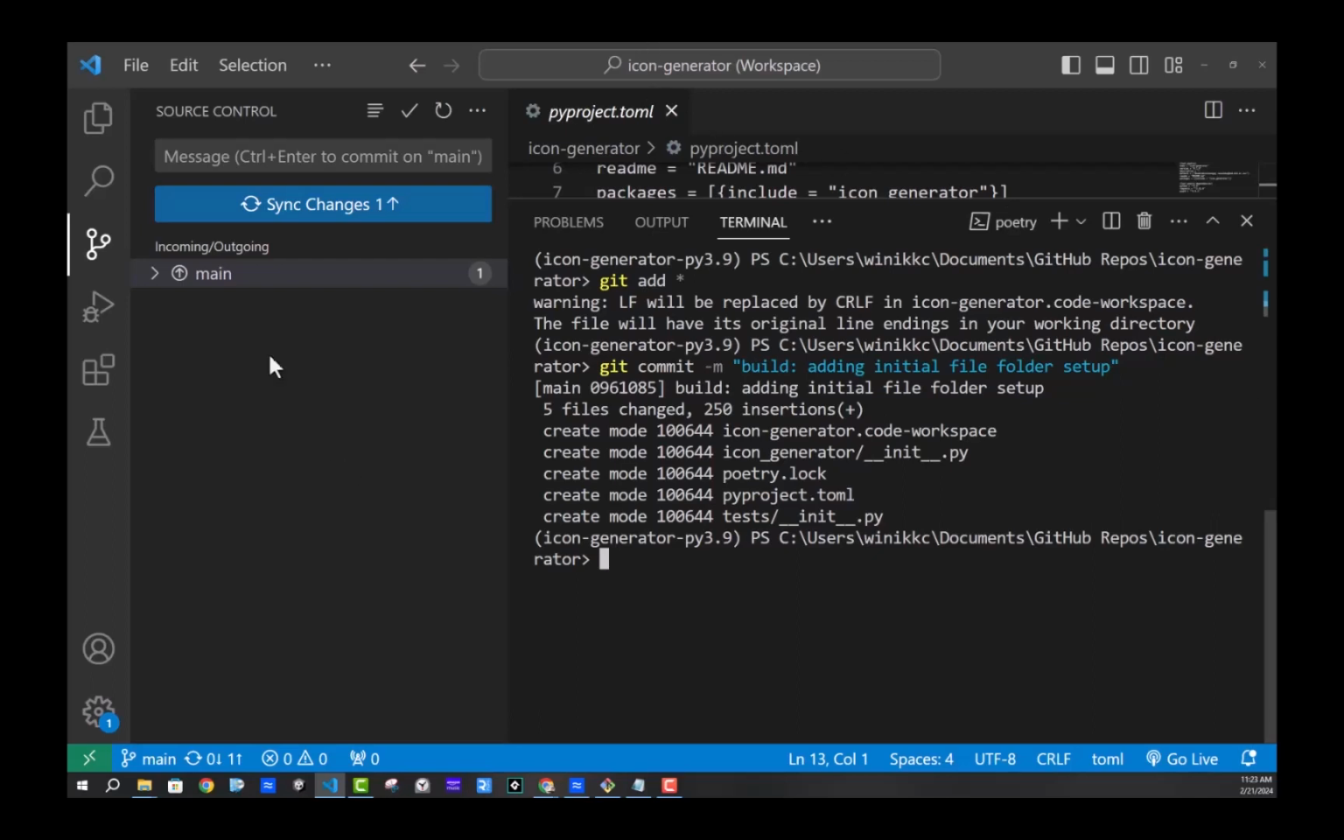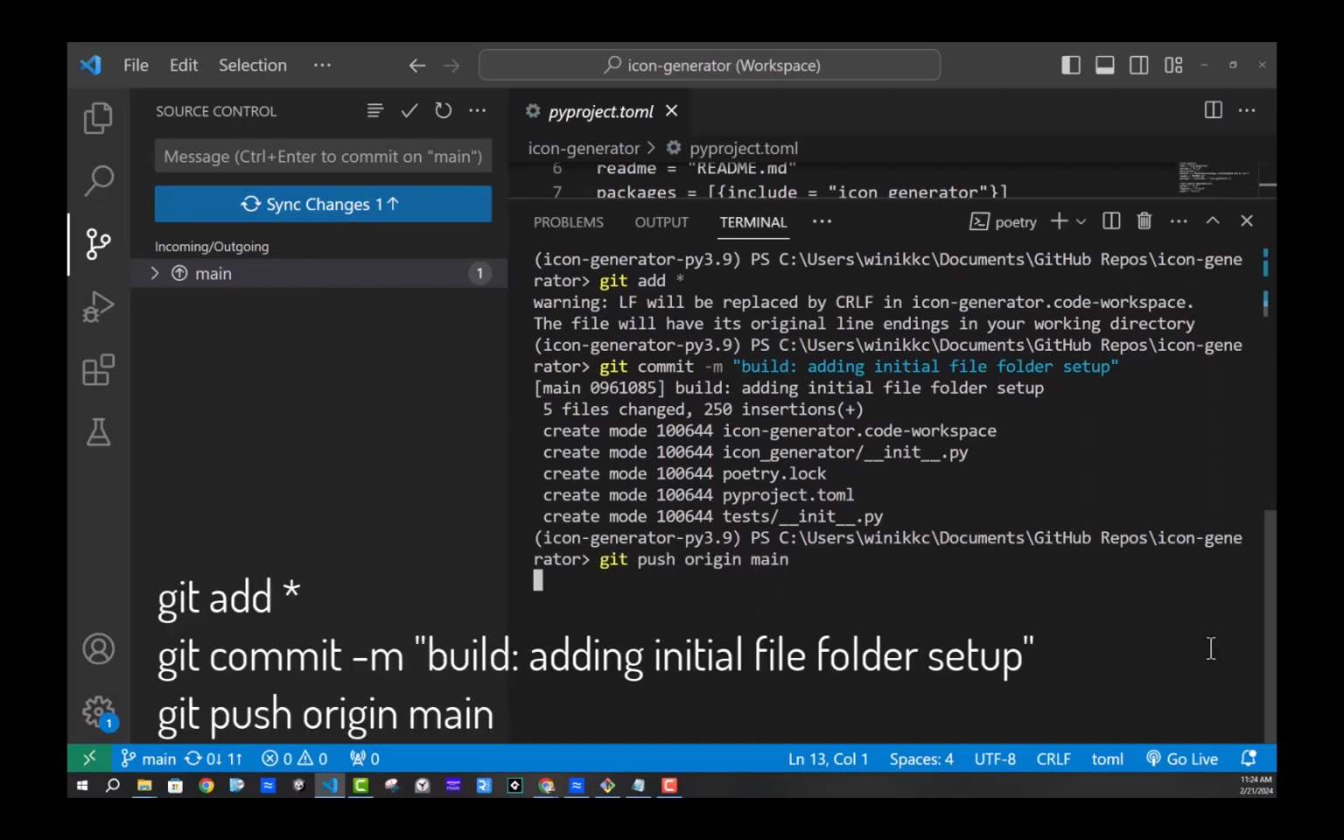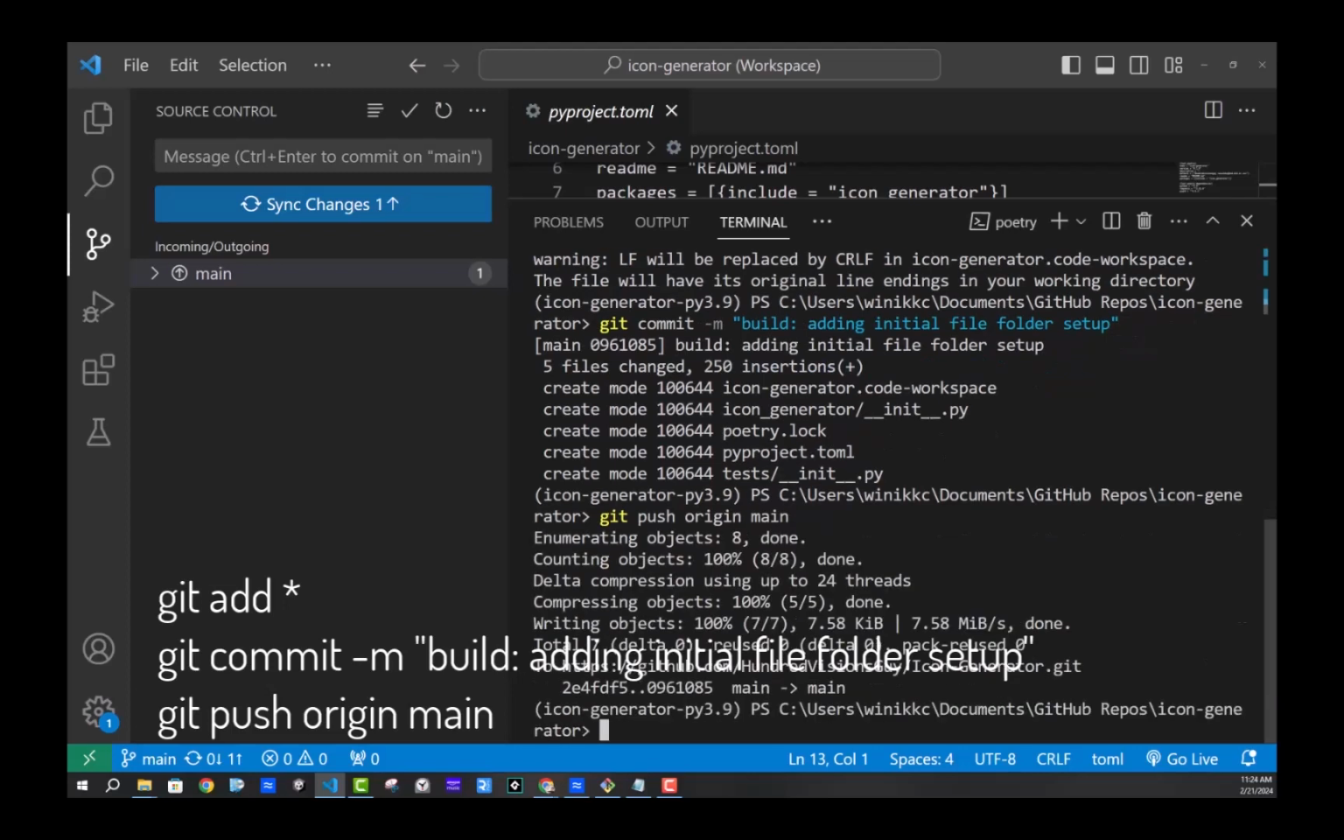And notice how now the staged changes are all gone. I could click sync changes, or I can just push my file. So it's git push origin main. And I send my changes to GitHub. That all clears away. Let's go back here.